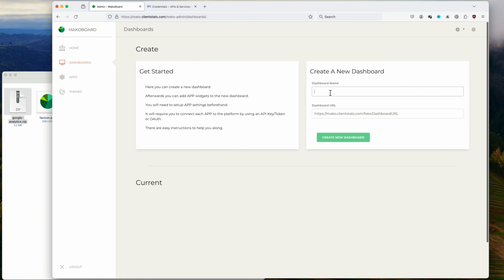We are now going to set up a new dashboard to display this information. Go to Dashboards inside your MakoBoard and input a new name and a new URL. Click Create New Dashboard.